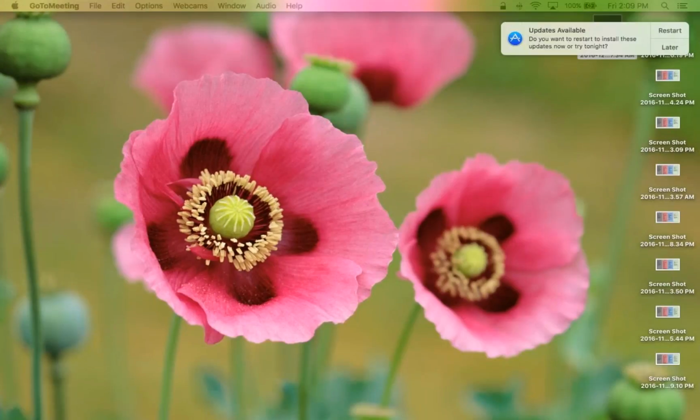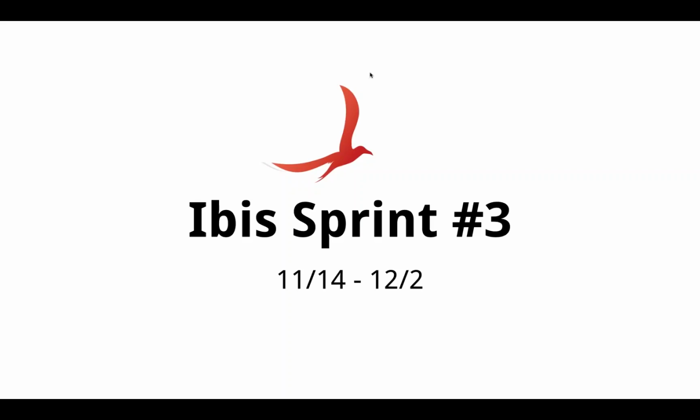Okay, so this is the Ibis Sprint 3 review. One second. Really quick, in case you have multiple screens, right now we just see your desktop with the pink flowers. We see your mouse. That's something. And that will be the part that's recorded. So, okay, now we see it. Yes, perfect. Okay, good.